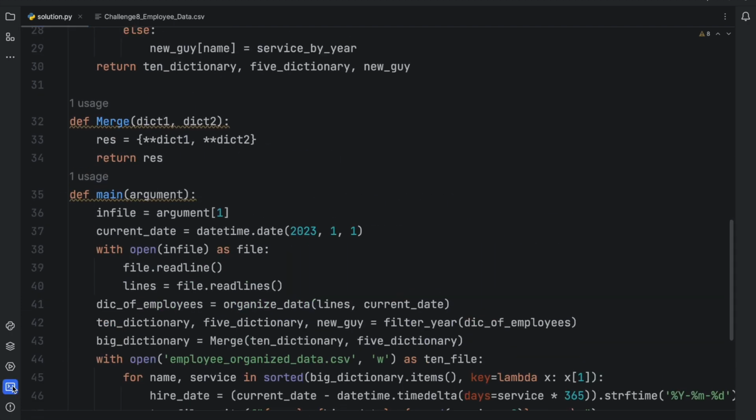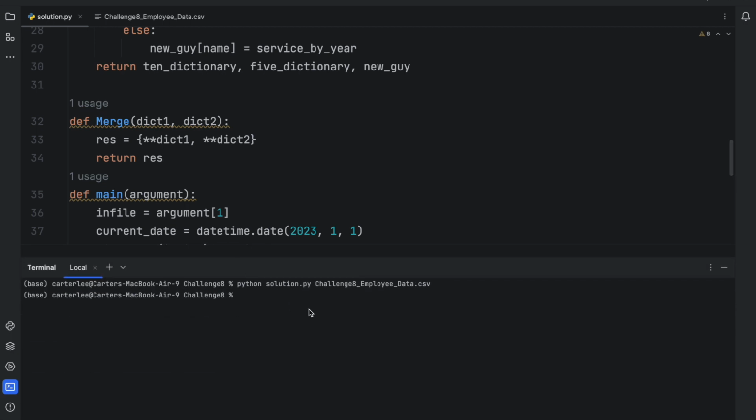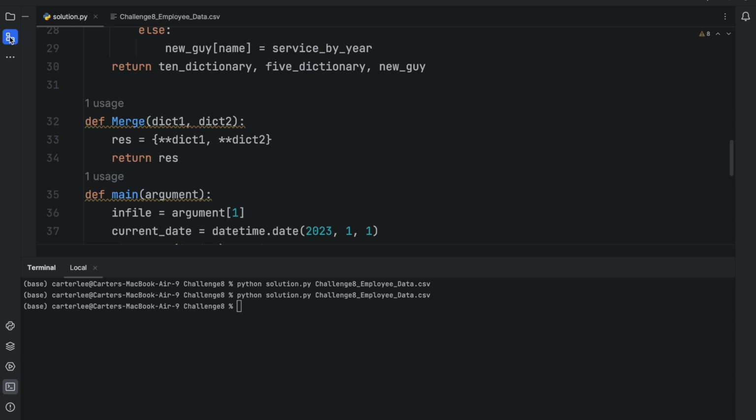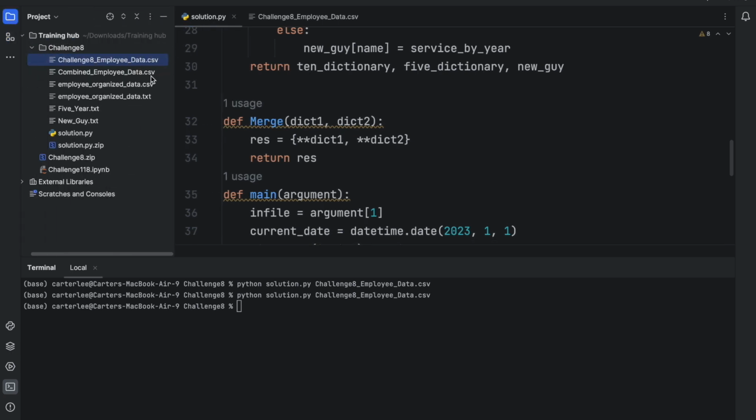Here's how it works. So I'm going to open up terminal. I'm going to type in python solutions.py, and then this is my input file, which is challenge employee/data.csv. I click enter, and it creates a new one, which will be right here.